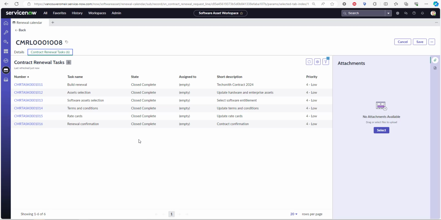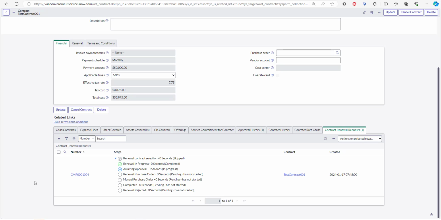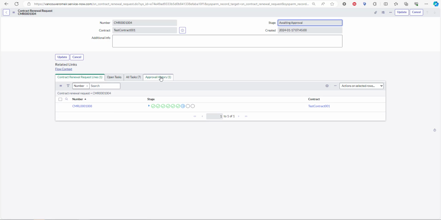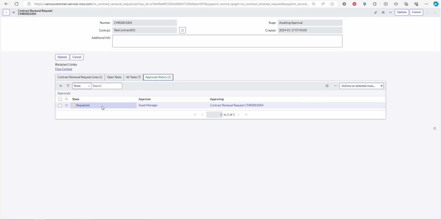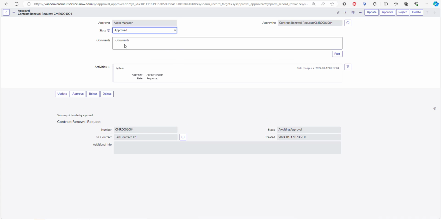So I'm going to go back here. We're just going to refresh this and see, oh, there's no more tasks. So let's update this here as well, and see that this gets updated as well. So we're just going to do save. Now I can click into the contract renewal request, and I can see that the approval history tab has popped up.